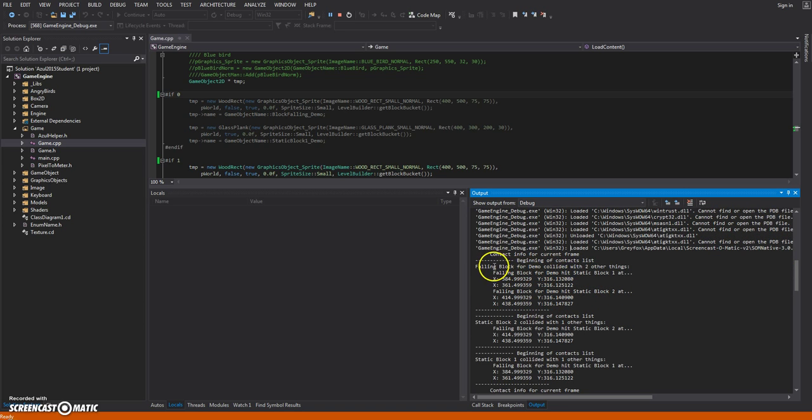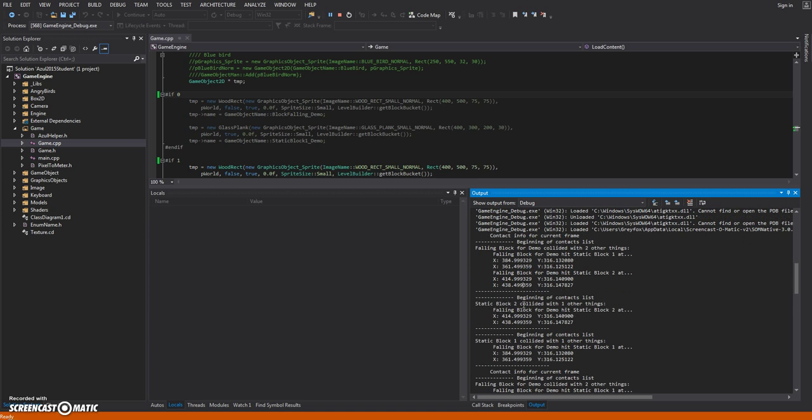Right here we see a difference. Here we see falling block for demo collided with 2 other things. Here we go, falling block for demo hit static block 1 at these points, and here falling block demo hit static block 2 at these points. You can see that these Y values are all about the same, and then the X values are just shifted over. These represent the 2 corners of the box on one side, or on one block, and this is the 2 points on the other block.